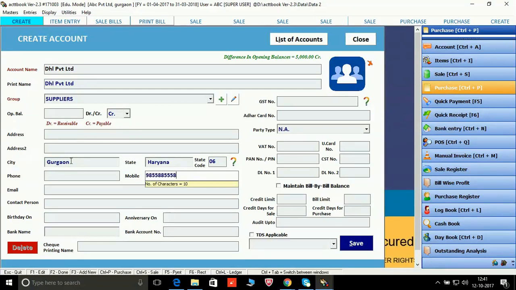You have to give a mobile number, email ID, contact person, birthdays and anniversary. This is for creating a customer relationship with your customer. If you give your customers' information, our software will automatically wish them on their birthdays and anniversaries, and it will alert you that your party's birthday is on this date. This will create a customer relationship. So this is a very good feature of our software.